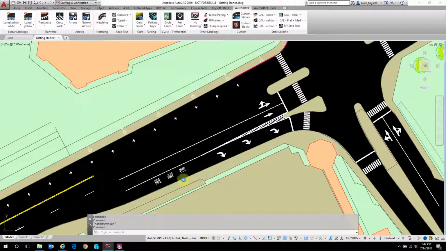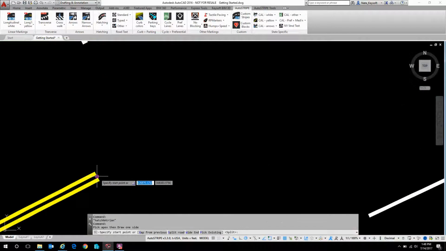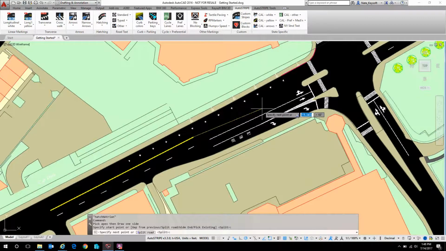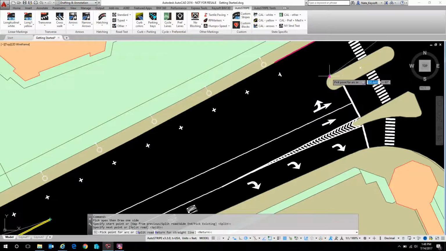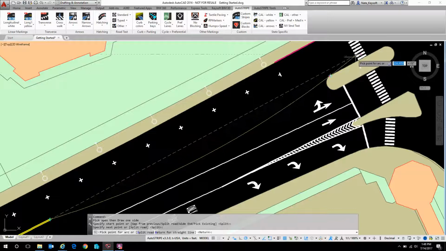I'm going to insert that into my drawing and I'm going to specify a start point. And that's going to be the point at which the hatching meets. So probably the end point of that stripe is a good point to have it. And then we're going to draw it back to this island. I have my snaps turned on. You don't have to, it just helps with construction.